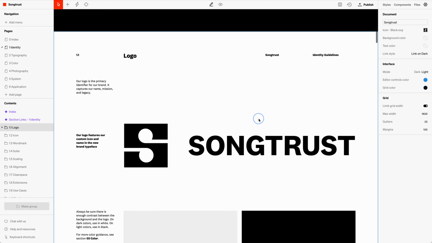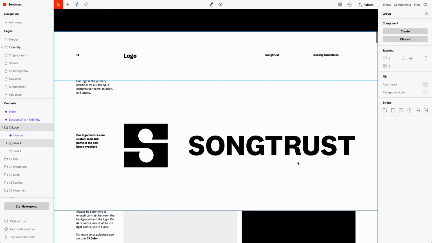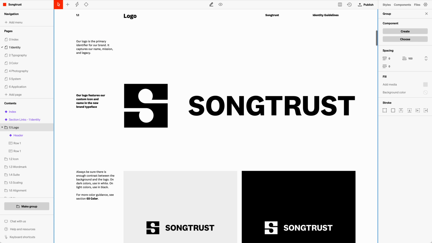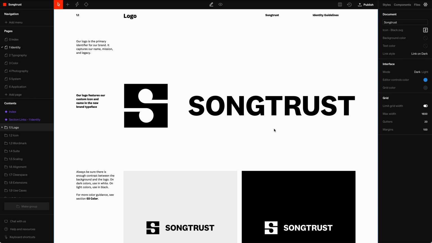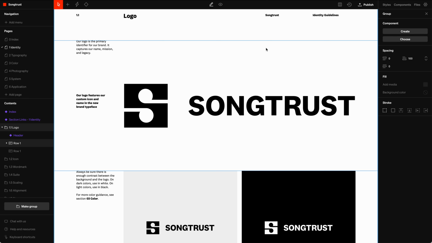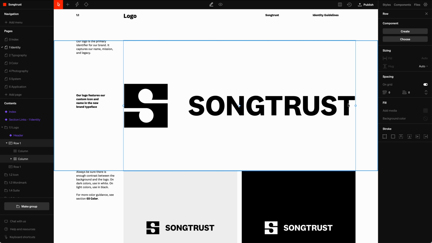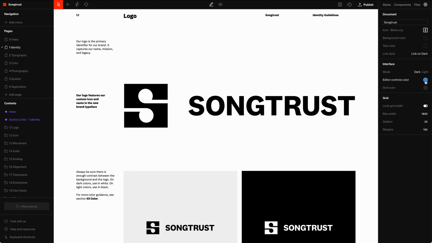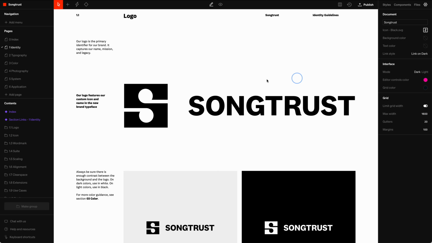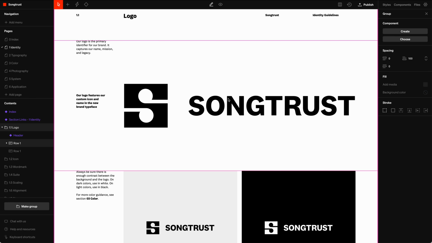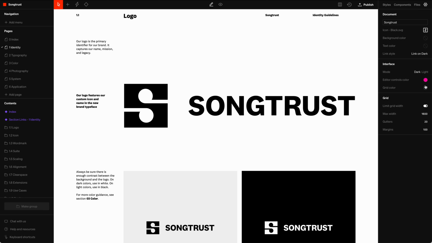Editor controls is a handy one as well. We put this in, default is blue, but if we come up, I'm just going to go back to dark here. If we wanted to change our editor controls, and this is sort of the lines that you see on the page here, we can change that to another color, just in case you have, say, a blue brand and you need your document lines to stand out a bit. So we've changed that to pink.